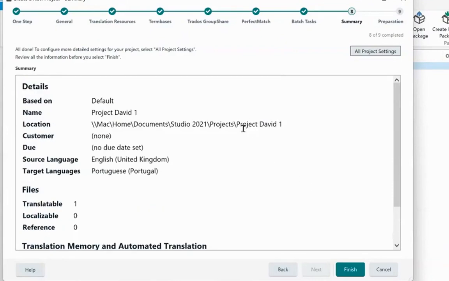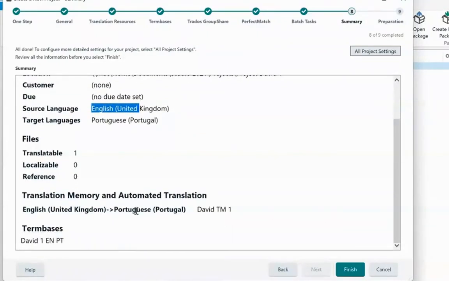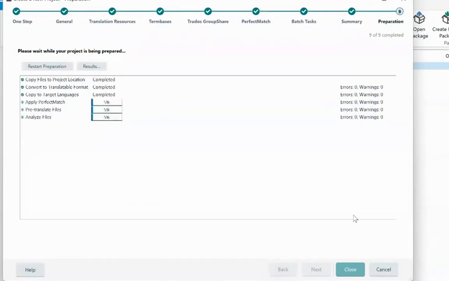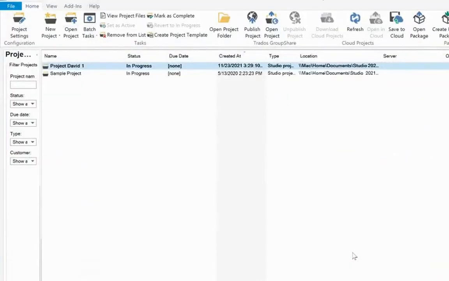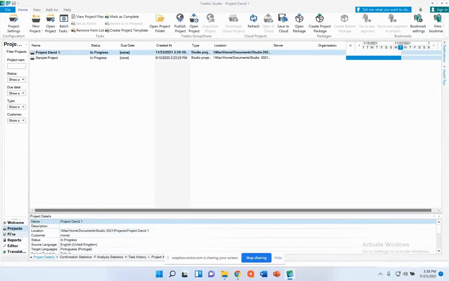So this screen used to be in green, but now it no longer is. It just is a summary of the project you've made. The important things are the languages, that you've got one file to translate, you've got a translation memory, and you've got a term base. Now we can click on Finish. And Trados will do what are called the batch tasks, and then it will say everything is finished, and we can click on Close.